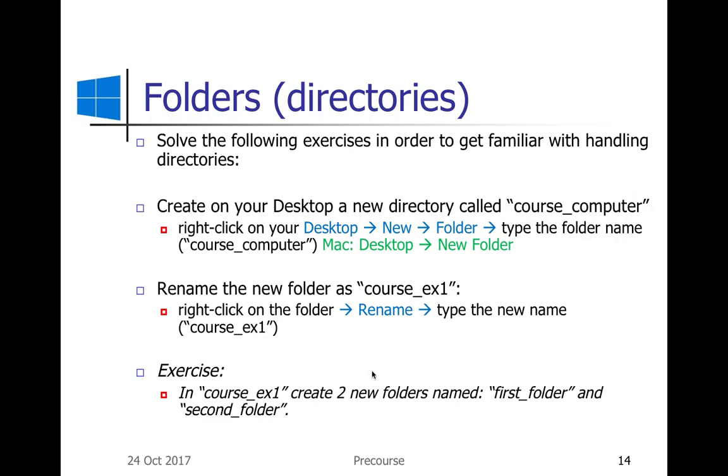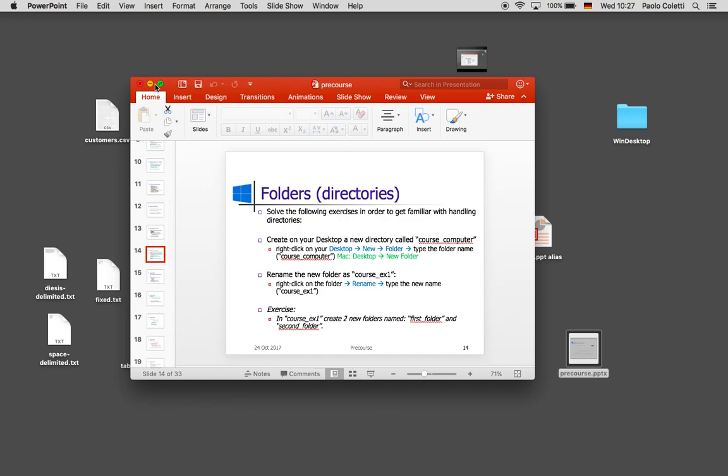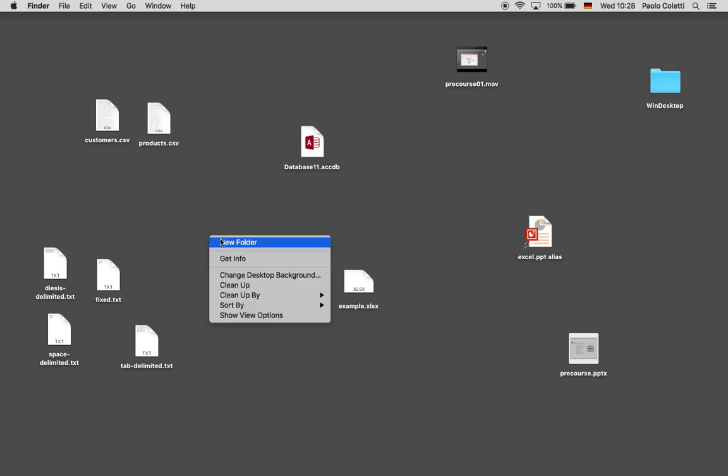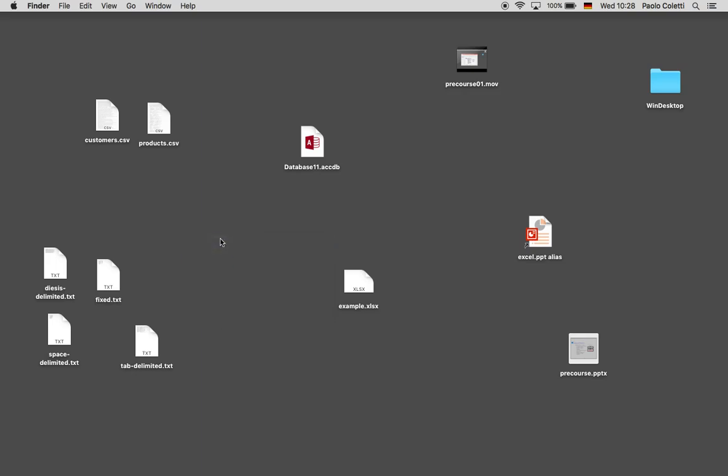Okay, how to create a new folder. A folder is a sort of container, like this one, for example. It can contain other folders or other files. How to create a new one? Right-click, New Folder. Very simple. Okay, so let's create a new one. I will call it course computer.